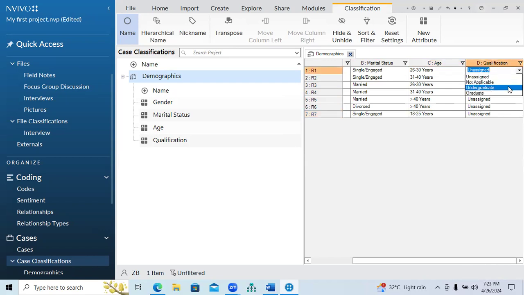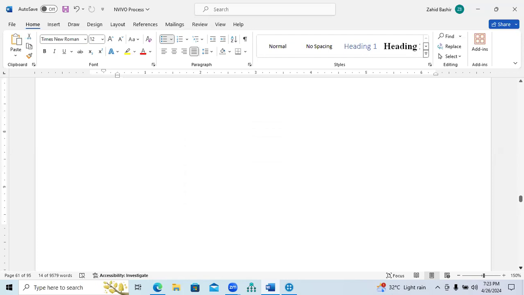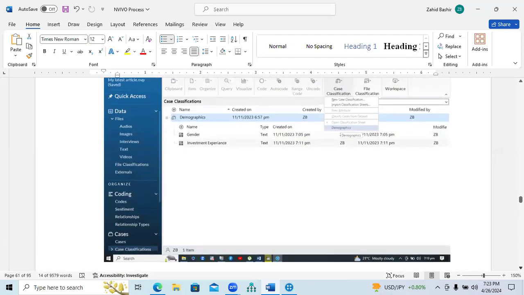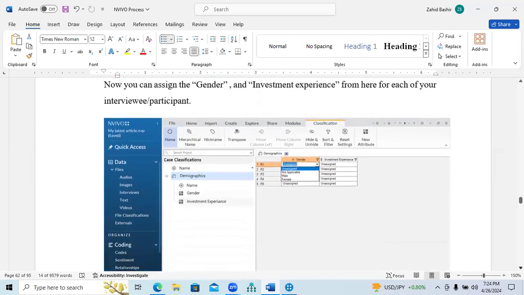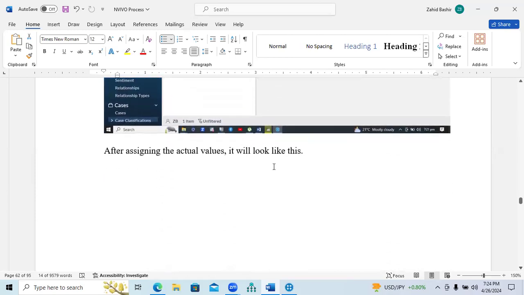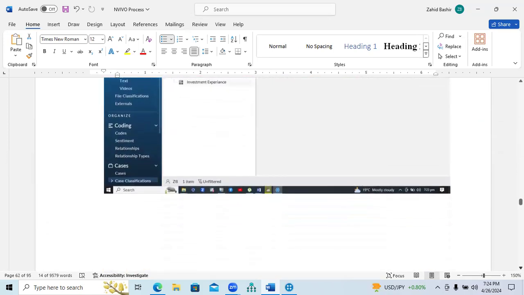And qualification. Most of them are undergraduate. Only a particular person is graduate. For example, this one is a graduate, while the remaining are undergraduates for my study. So this is how you can consider the case classification. So this is the procedure that I want to tell you. Now you can assign the gender, and from here we have already done this one. After assigning the actual value, it will look like this. Like this, we have created.